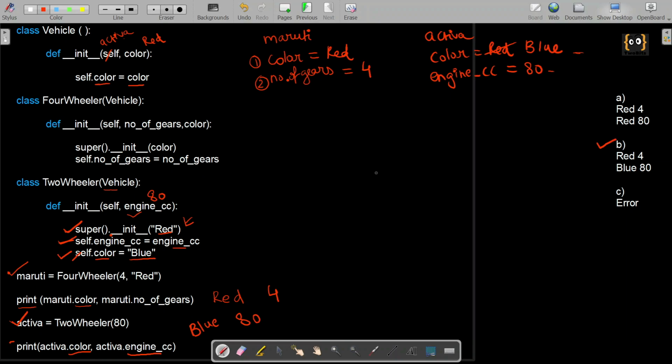Now in some questions, the answer given is as error. This is not the correct answer, and if this is given as the answer, then please check the spelling mistakes and the typing mistakes in the question.